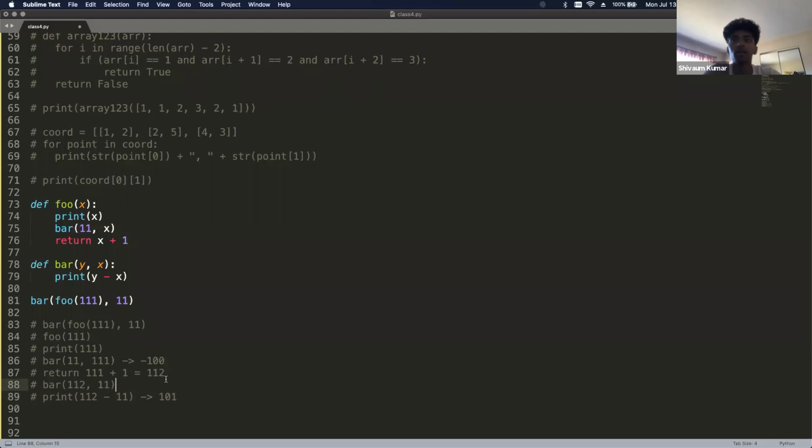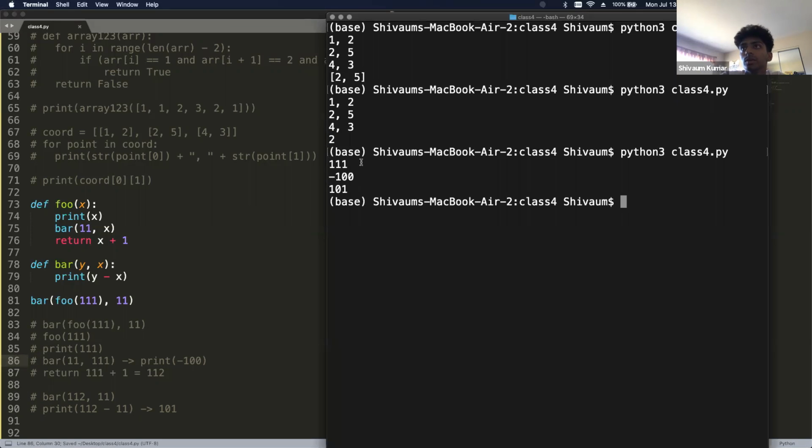So it's a lot of computation here, a lot of different function calling and all that. Let's see if I can make this a little bit clearer. So this would print out negative 100. I'll just run it and show you guys what happens. So we get 111. If you see from the beginning, we printed X, then it printed negative 100 on that call of bar of 11 and 111. And then lastly, it called this overall one, which printed 101.